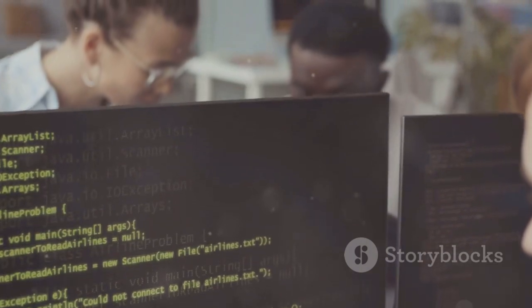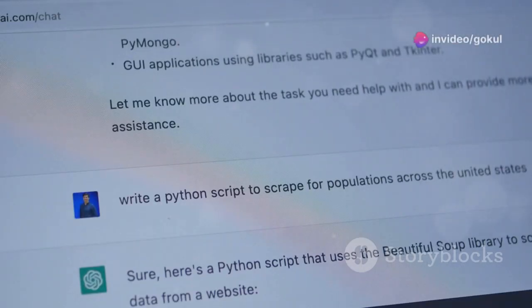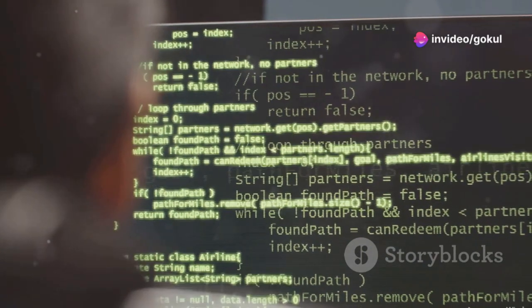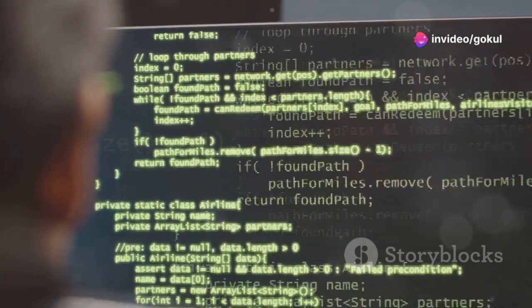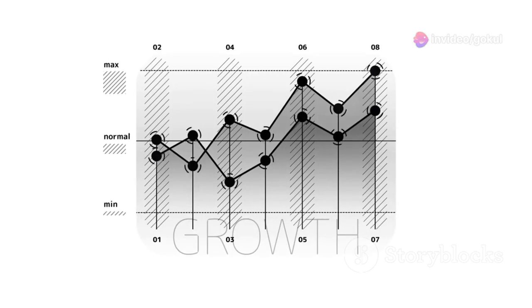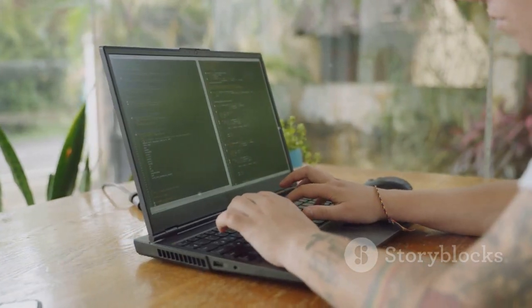Python has a large community. This means there are many resources to help you. You can find tutorials, forums, and documentation online. Python's popularity continues to grow. This ensures that it will be a useful language for years to come.